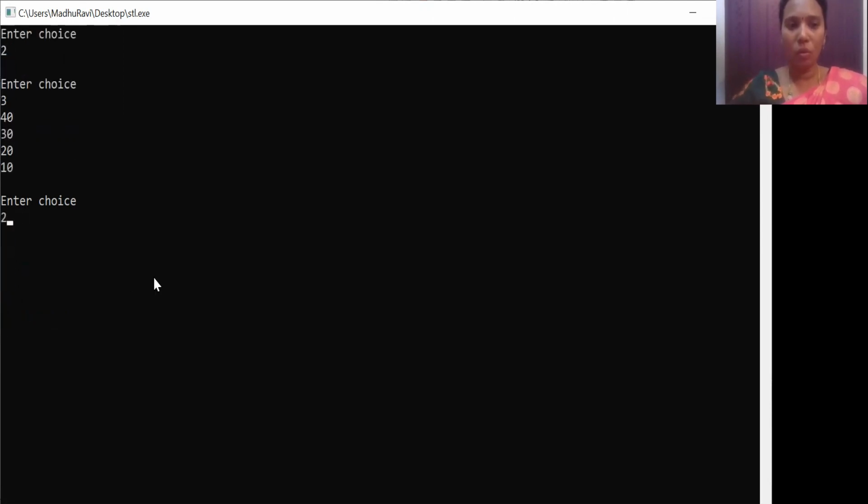Now again invoke the pop operation. You see the contents after the pop. From the previous stack 40, 30, 20, 10, where 40 is the top element, it is removed, and it is displaying the contents from 30 to 10. So this is about the stack execution using linked list.